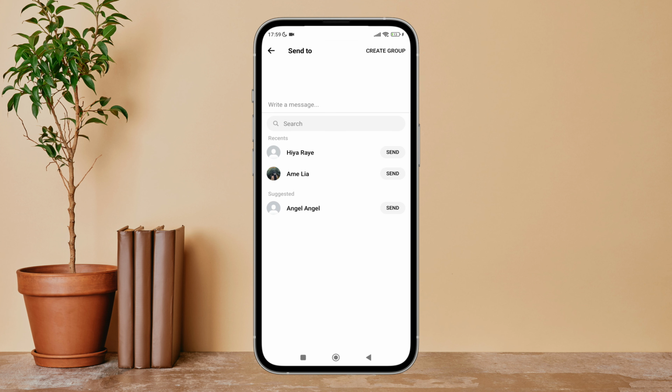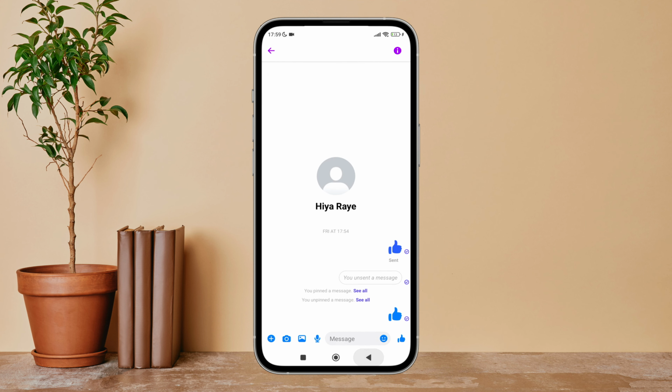Next, you can see some chats. Then select the chat to which you want to forward the message. And then tap on send. So, this is how you can forward a message on Messenger.